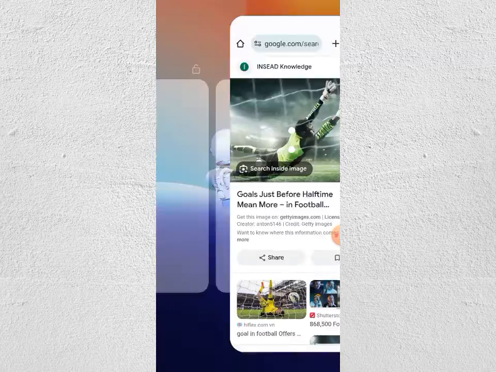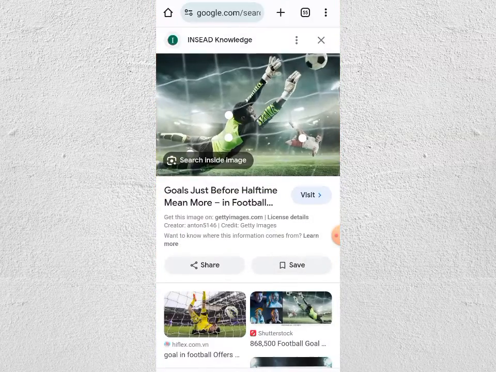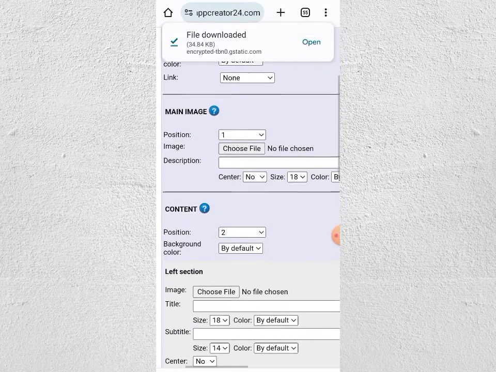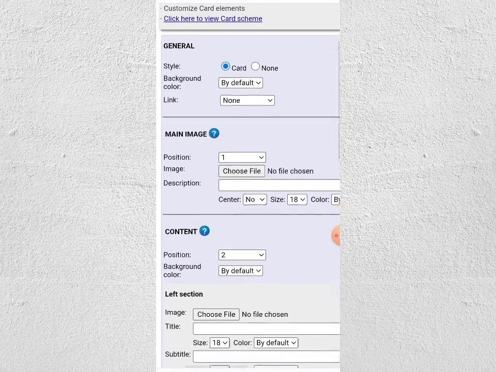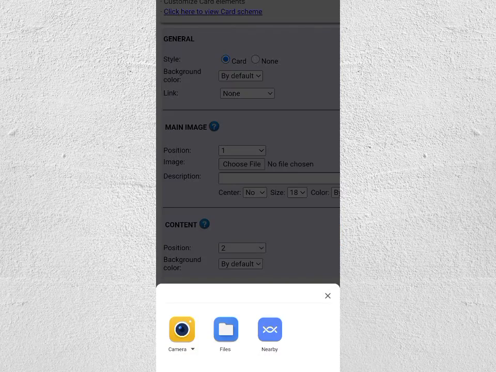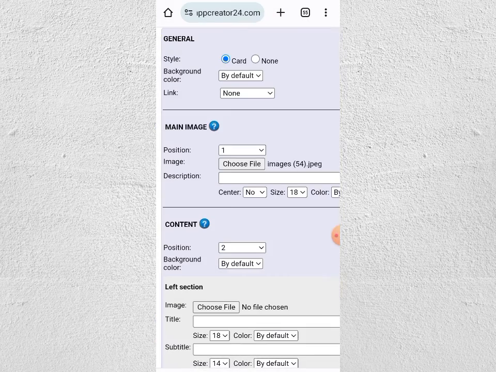So I'm going to come back to my App Creator 24. Where is that? Okay, App Creator 24. It's going to be on this menu icon. Then this time around, this place that there is image one, I'll click on choose file. When I click on choose file, I'm going to click on my file. Then I'm going to select the image I just downloaded.